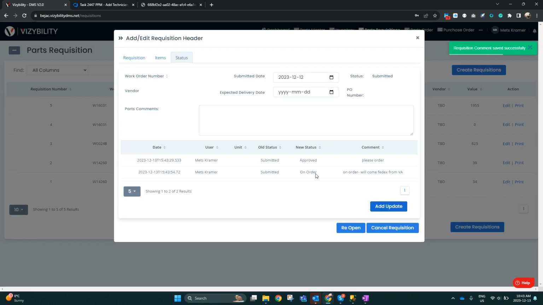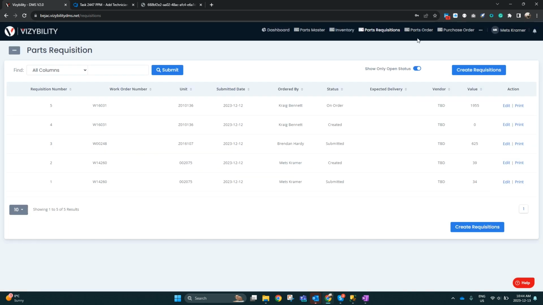And now that order has been changed to on order. And we can see it here. In the mobile app, I'm going to show you these comments are now available to Craig as well when he looks up this parts requisition and when the part is coming.